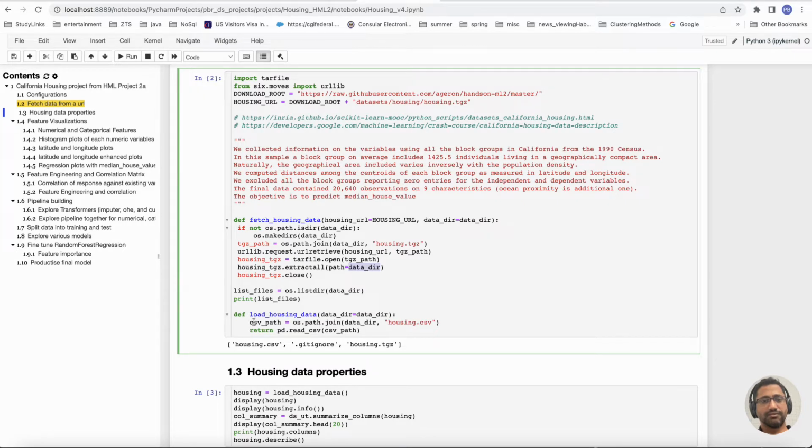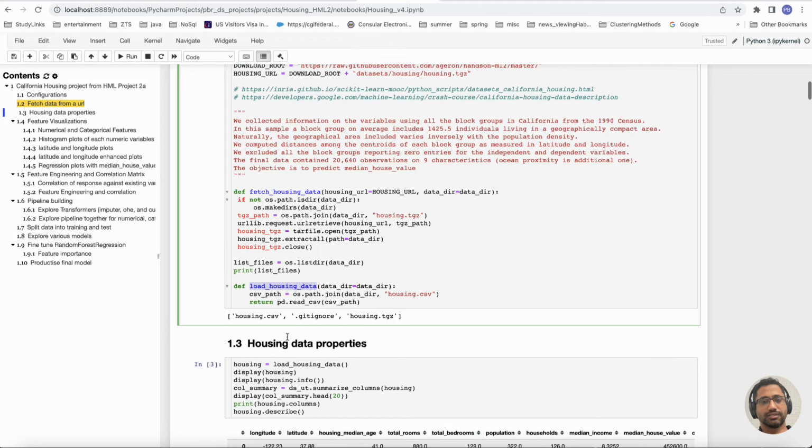Finally, if you want to load this particular file, all we have to say is load housing data, and it will load this file from the CSV. These are useful pieces of code if you are trying to extract data from a URL.